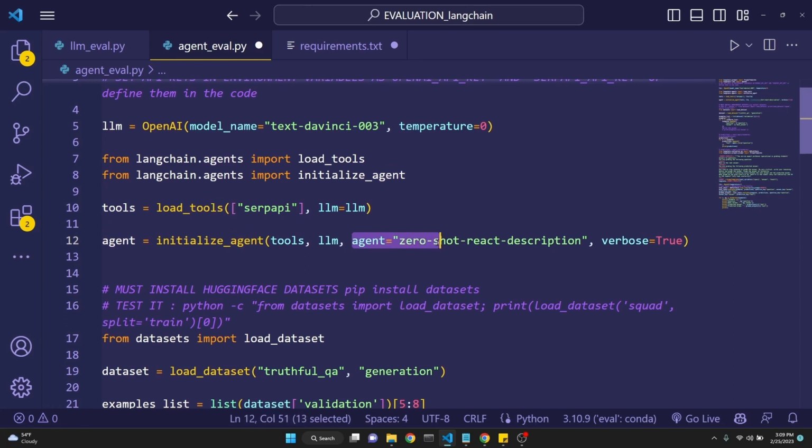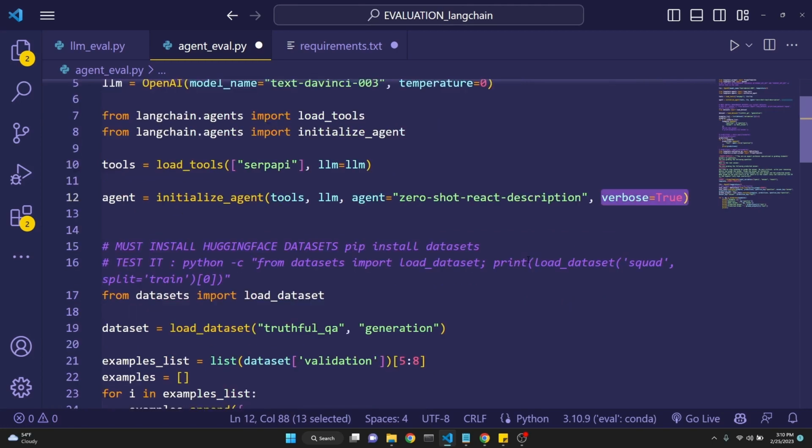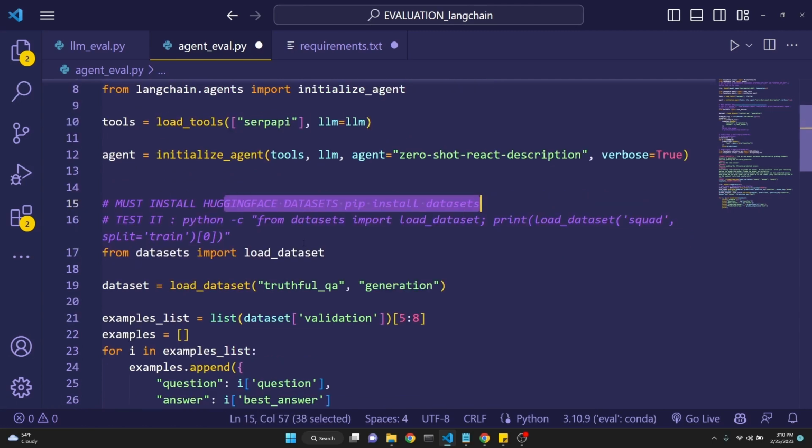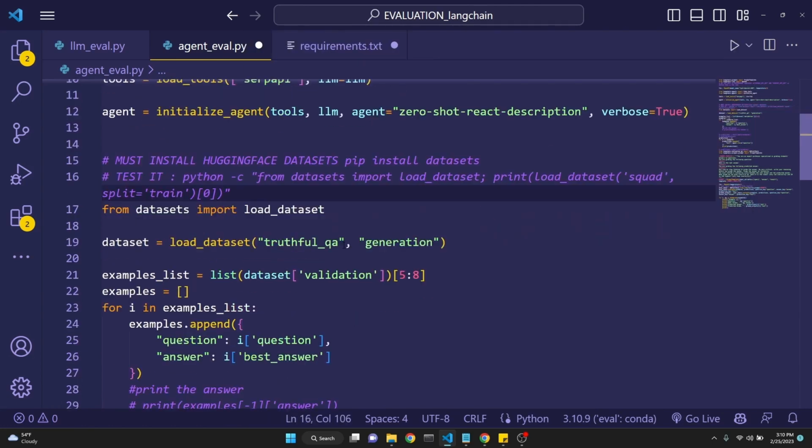And the agent is going to be using the default zero-shot ReAct description from LangChain. And we are setting verbose to true so that we can actually see the thought processes printed in the terminal. You can set this to false if you don't want to. As I mentioned, you need to pip install datasets from Hugging Face. We have done this already. You can also test it with this command if you want to.